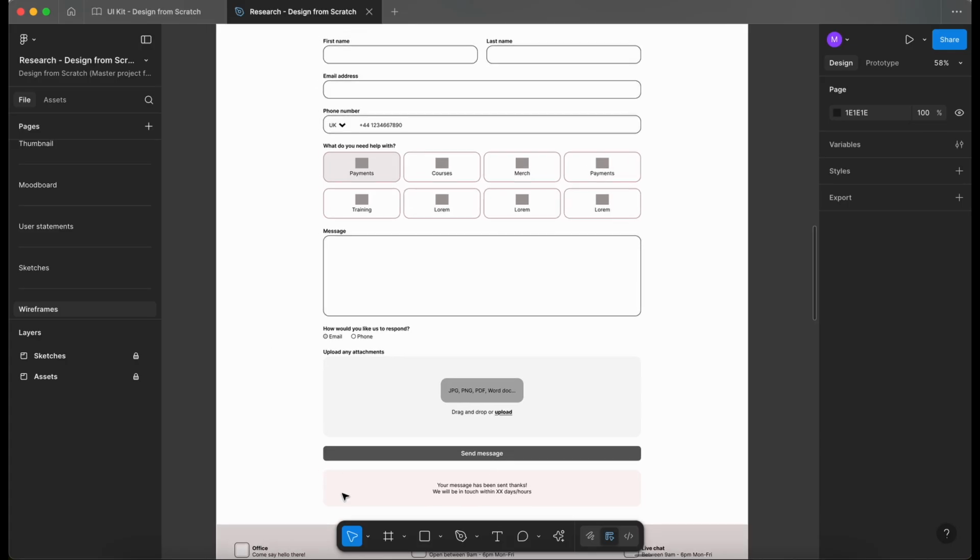Okay, so we've completed our notification banner in this video. We've previously done our radio buttons. In the next video, let's do a text area component that we can use in our UI kit. Okay, that's it for this video. Thanks for getting to the end.